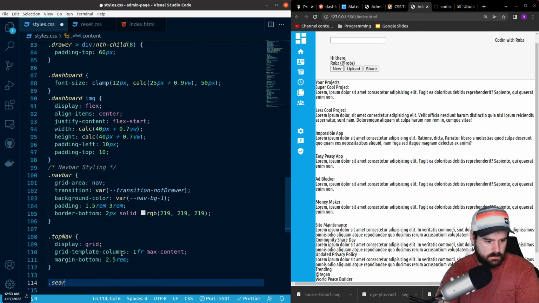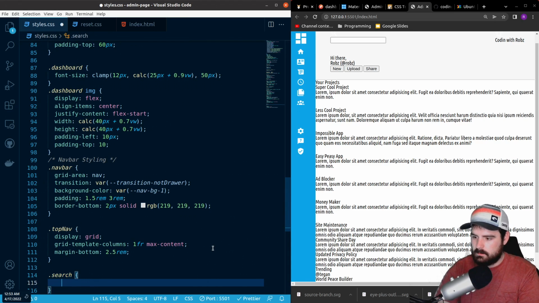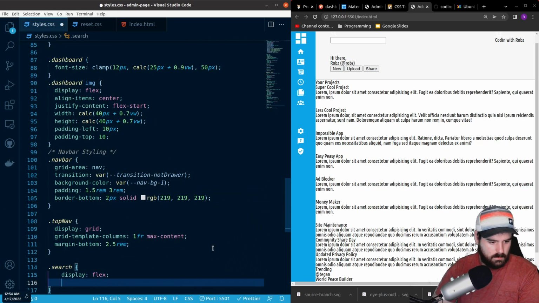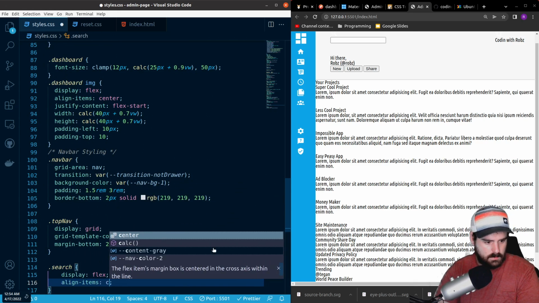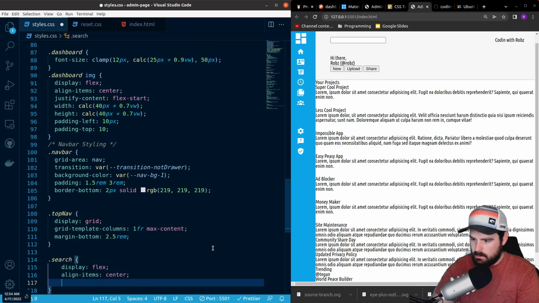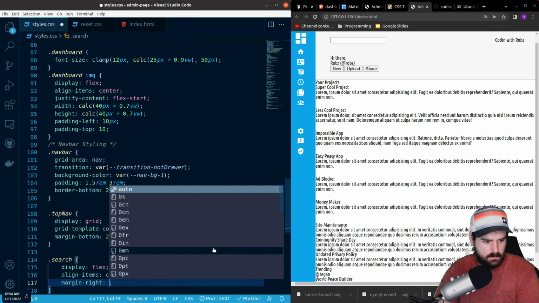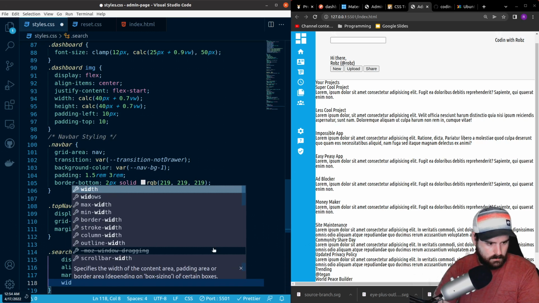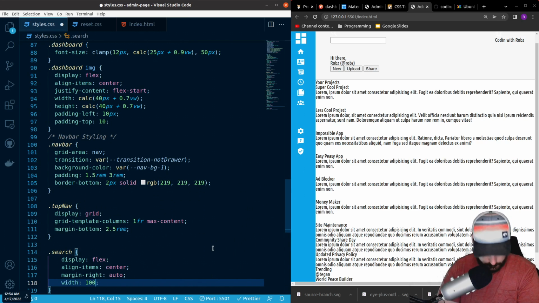Let's do the search, which is the div that has the search icon as well as the search bar. So display flex, align items center, and margin right auto. And let's set the width to 100%.